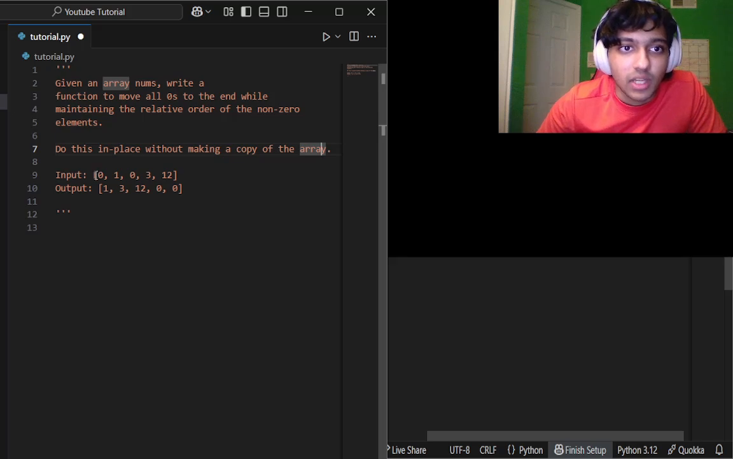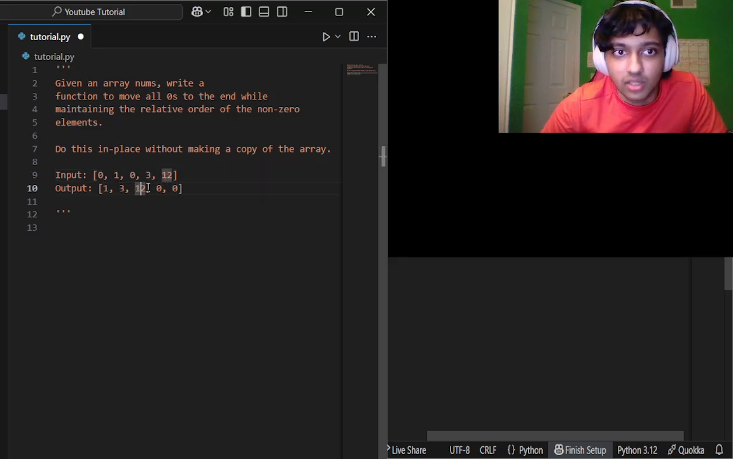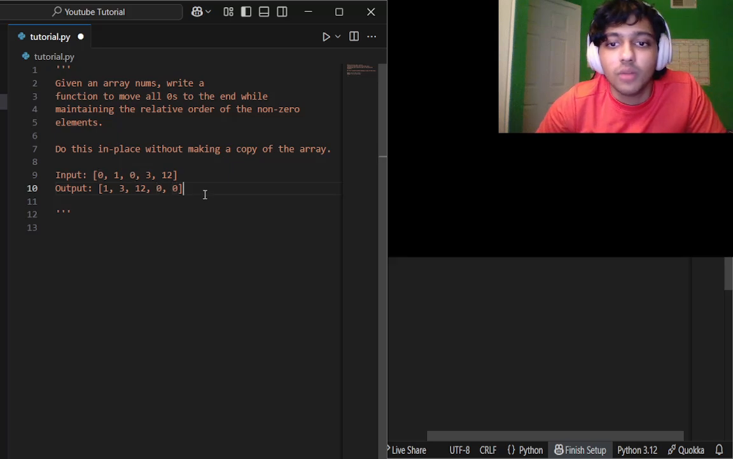So here we got an input of 0, 1, 0, 3, 12. And what we're supposed to do is shift 1, 3, 12, the non-zero elements, all to the beginning. So the first number should be 1, second number 3, 12, and then the last two numbers are just going to be put as 0. So hopefully the problem should be pretty self-explanatory. Remember, the key here is that you have to make sure that they're in the relative order.